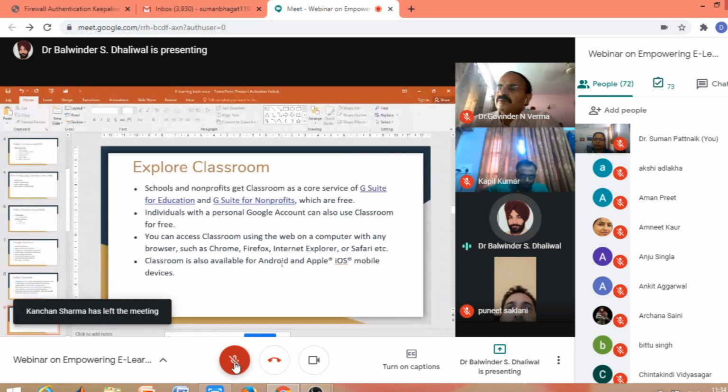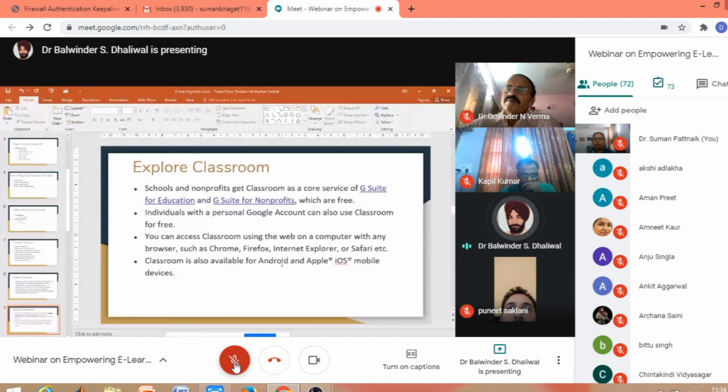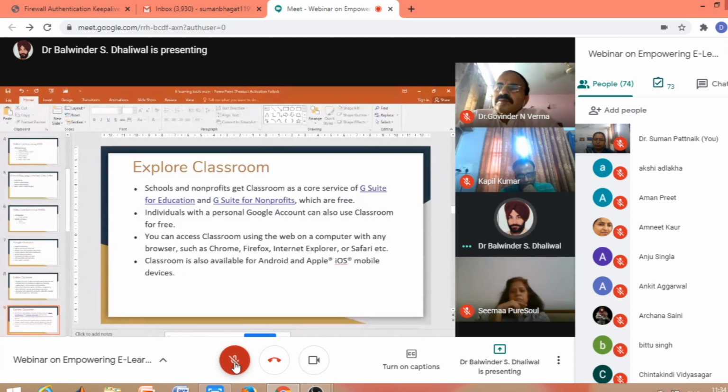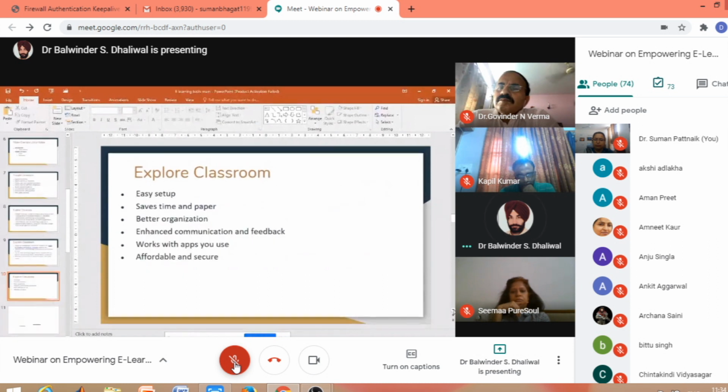students. We can also use Google Classroom with our personal Gmail account. That is also free and we can use it. But certain options are not enabled if we use Google Classroom with our personal Gmail account. And we can access Google Classroom using any of the popular browsers like Chrome, Firefox, or Safari. We also have an Android and iOS app for Google Classroom, and we can control our classroom from mobile also.